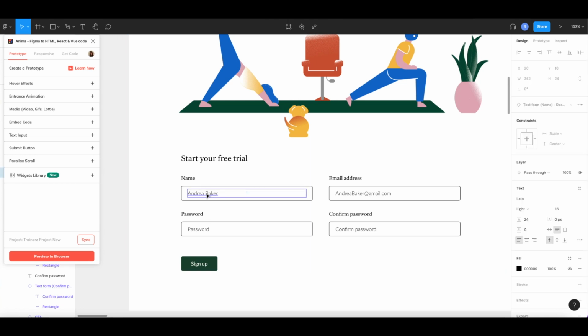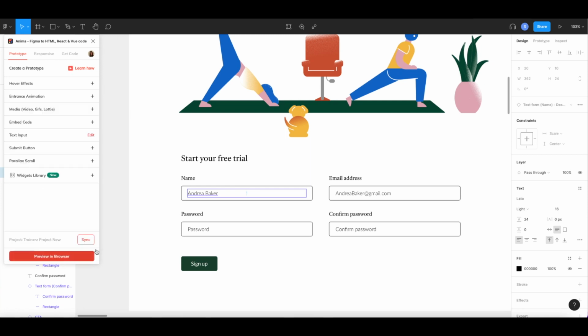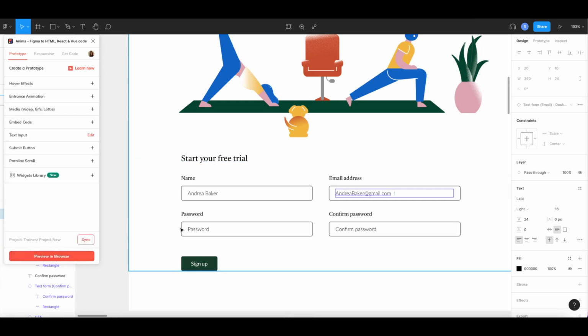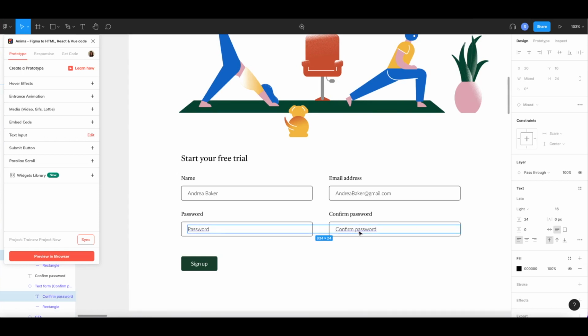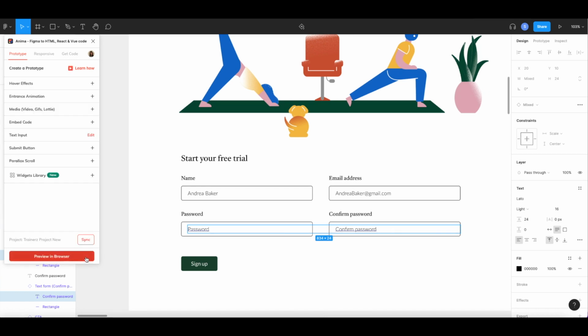Here I'm going to select the text layer, and in the plugin, under the prototype tab, I can see next to text input, I have the option to edit, because I've actually already added this text input, and I've defined it as a text. Set it as required and save. The same goes for email address, and I have it set to validate as an email. And if you have multiple inputs of the same type, you can actually set them together. So here I've defined these both as password, set as required field, save.